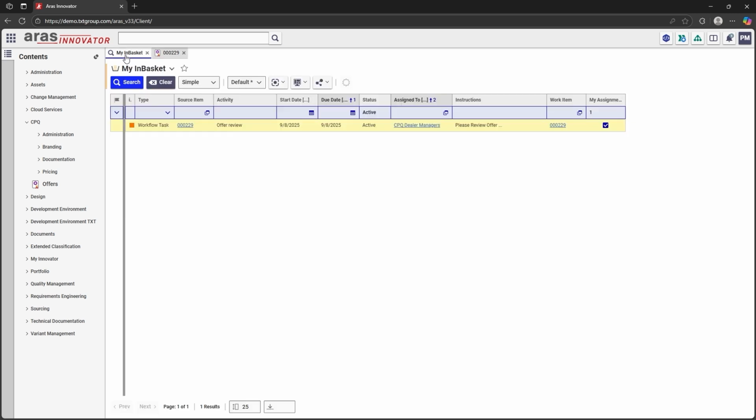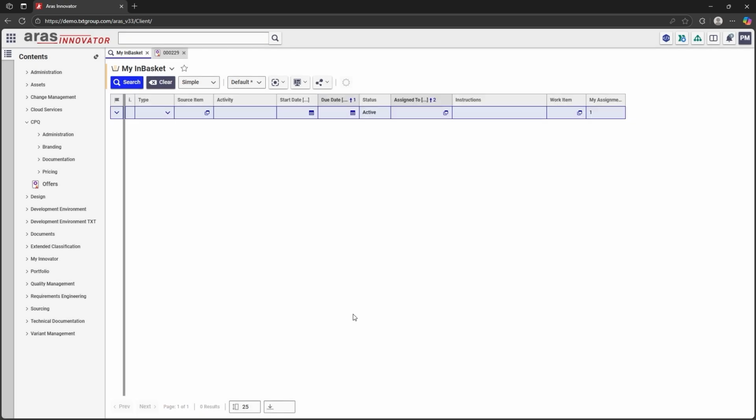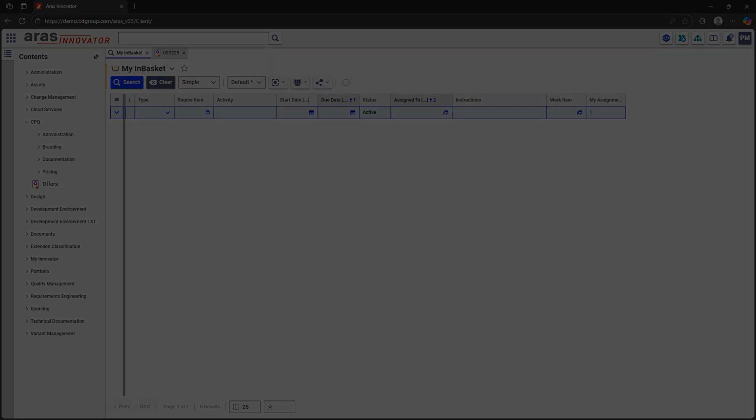Once all necessary modifications to complete the offer are finalized, the assigned user closes the in-basket task, choosing to either reject, approve, or return the offer to the customer for final approval, as seen in this example. The task is then removed from the in-basket and returned to the user in SmartCPQ, who will decide whether to confirm or reject the offer.